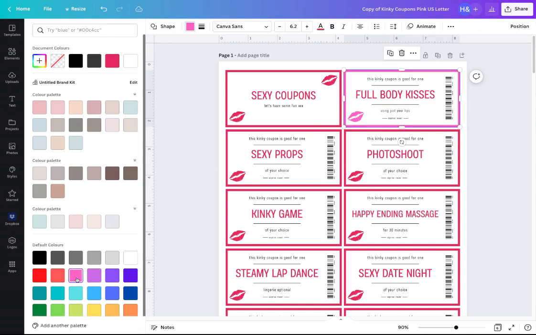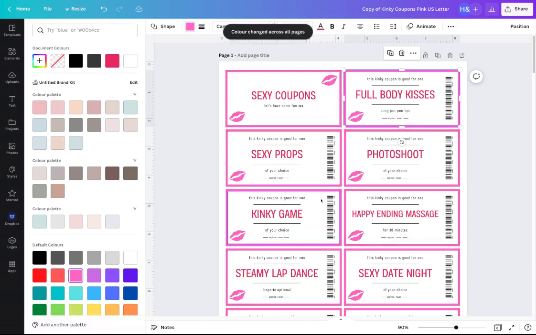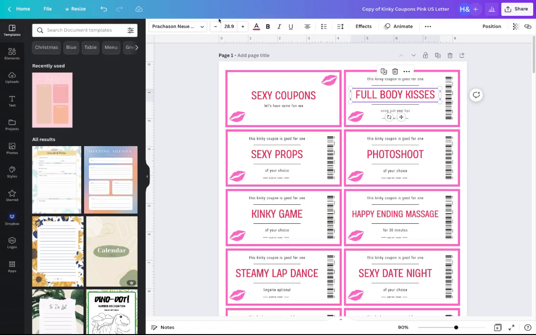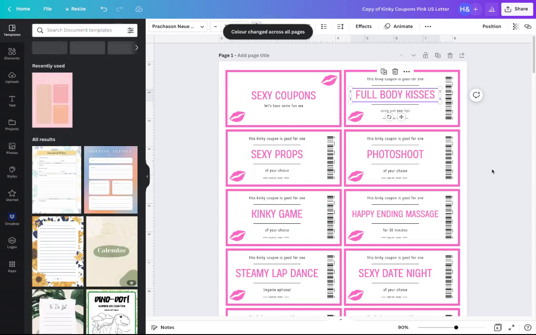The really cool thing about Canva is down here at the bottom, it actually prompts you to change all. So you don't have to go through every single coupon and change the color on everything. Come down here, click on change all, and everything changes. It's so cool. Doesn't change the text color, you've got to do that. So coming up here, if you want it to match that pink, click on that light pink and then come down to change all. Boom, done. You are good to go.